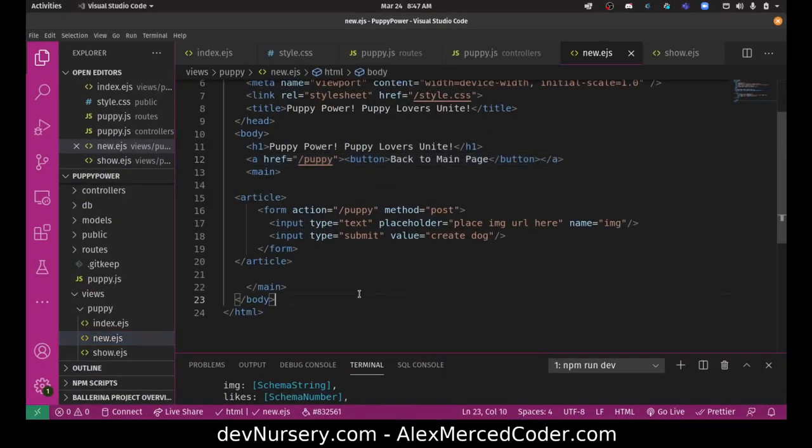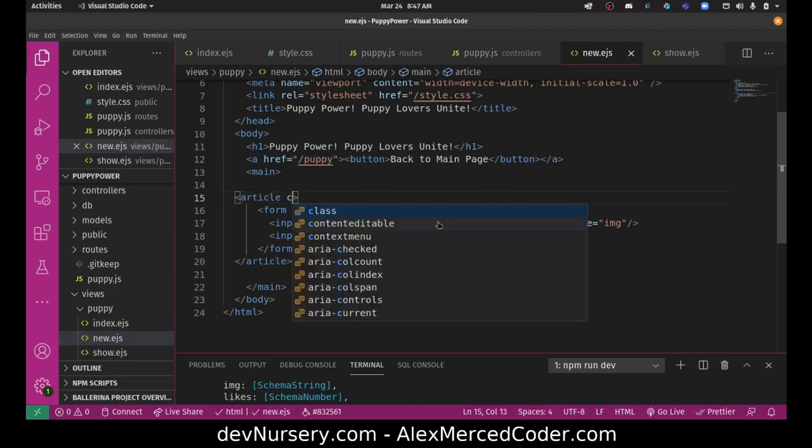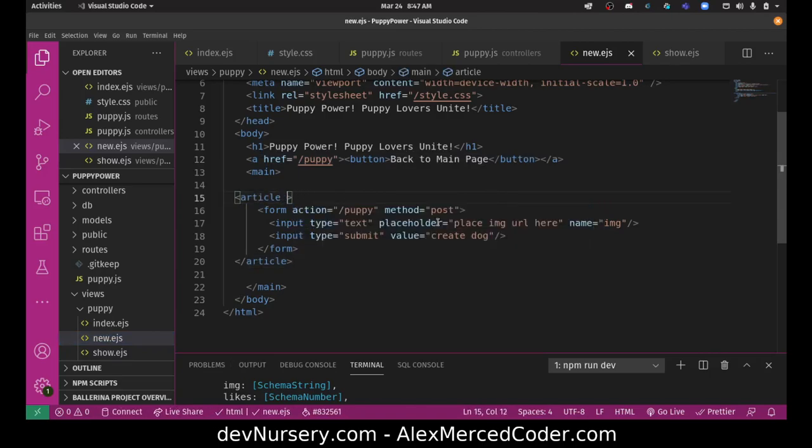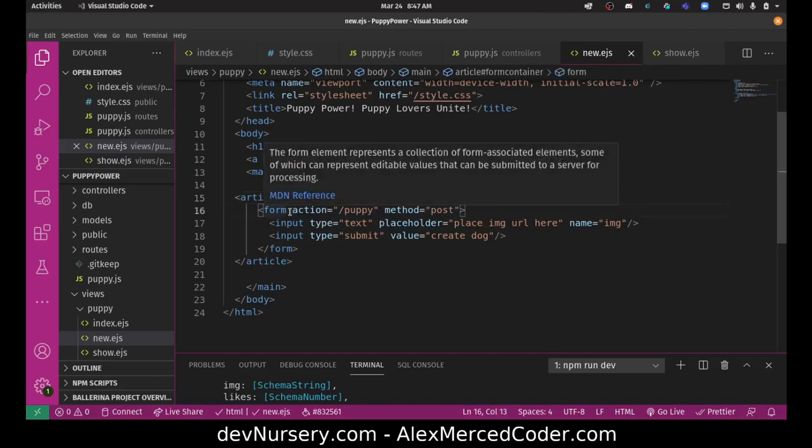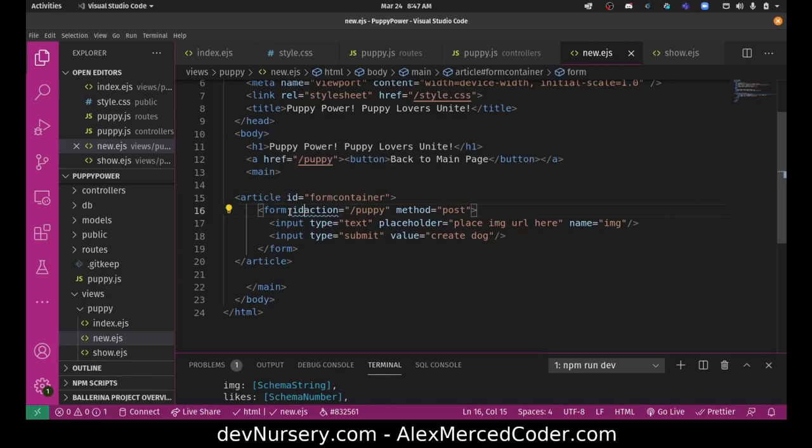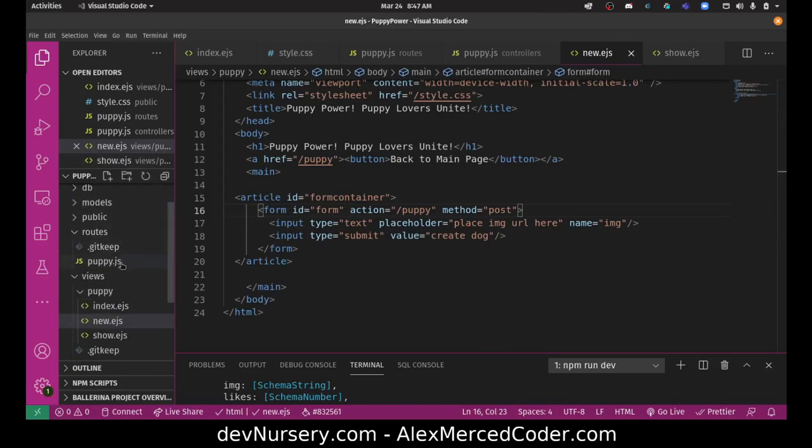So what I'm going to do, because that's going to bug me if I leave that there, I'm going to add an ID. I'll give this an ID, form container, and this will have the ID of form. And we'll go with that. Let's go to our styles and clean that up a little bit.